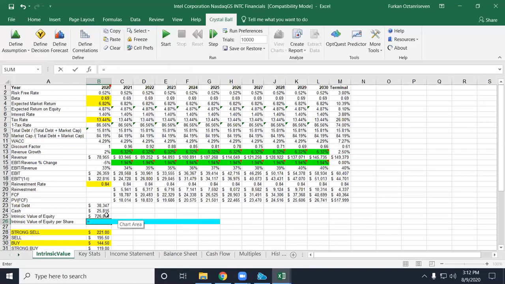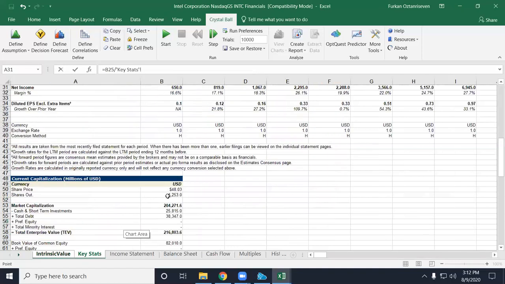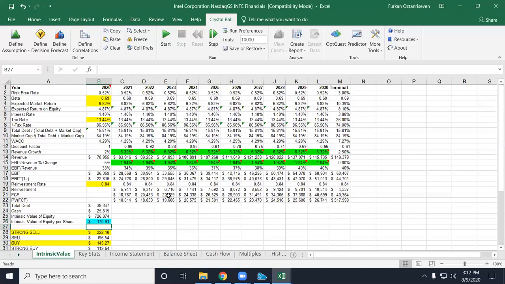So basically, this is intrinsic value of equity divided by number of shares outstanding. Go to key stats. You can see shares outstanding here. So I see that intrinsic value per share is $107. Again, I haven't looked at the price yet. I don't want to look at the price and confuse myself.